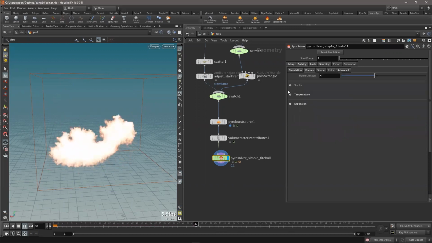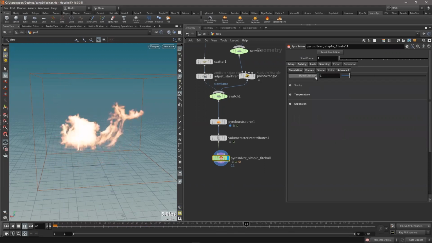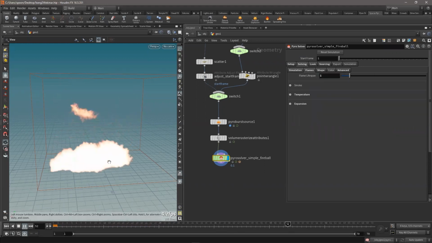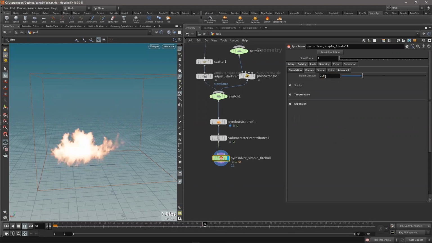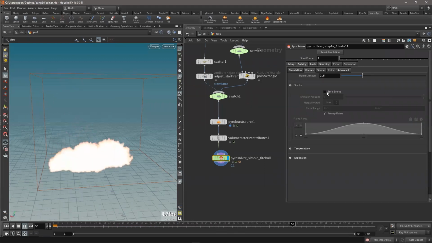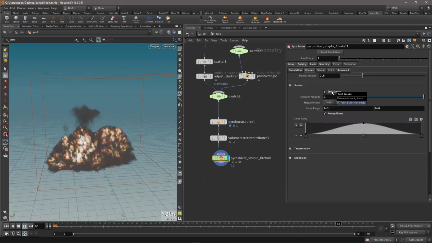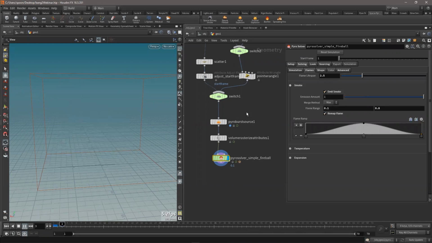Next, we have this flames tab, which is quite fun. The flame lifespan is how long they last. So if I bring that right down, the flames will disappear a lot quicker. As you see, they evaporate off a lot faster. And let's put something like 2.5 in there, so they kind of zip off quickly. The reason I want them to zip off quickly is because I want to emit smoke here. There we go. Suddenly we kick the smoke in.